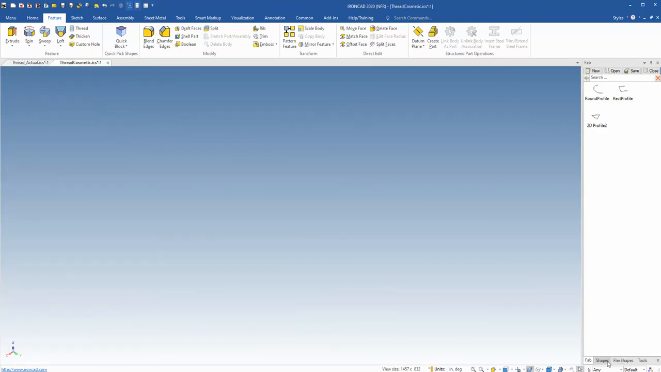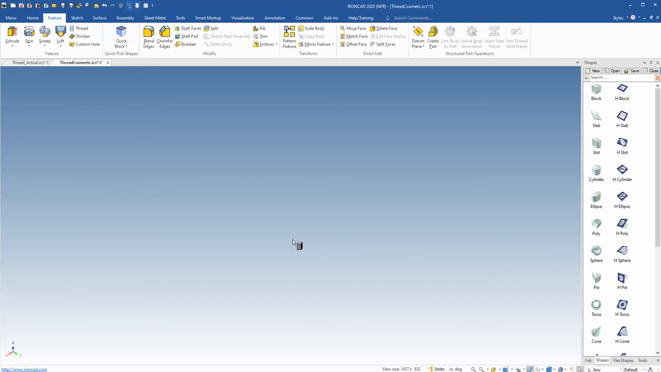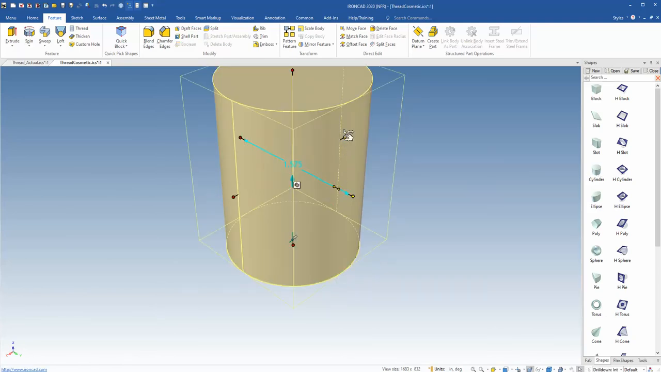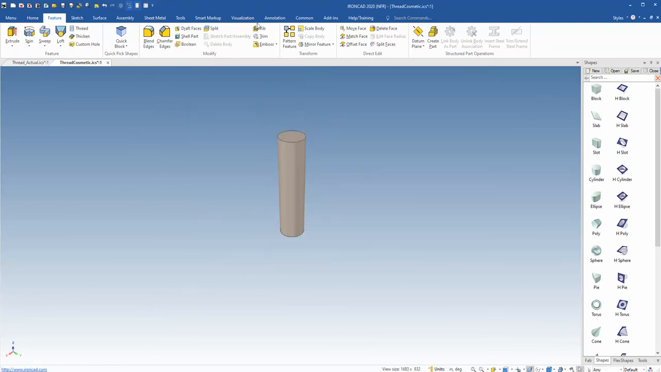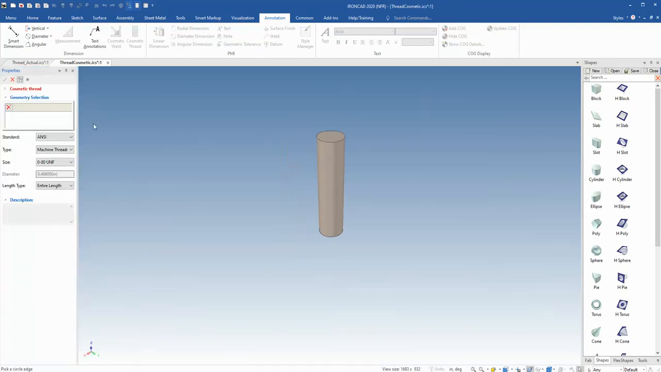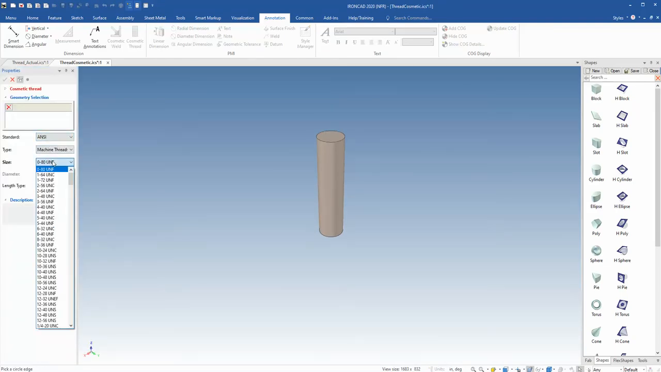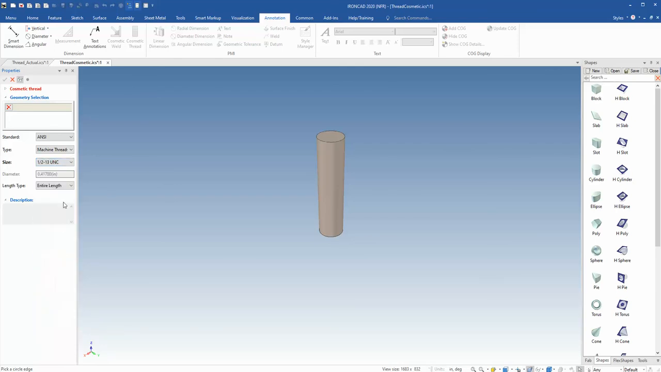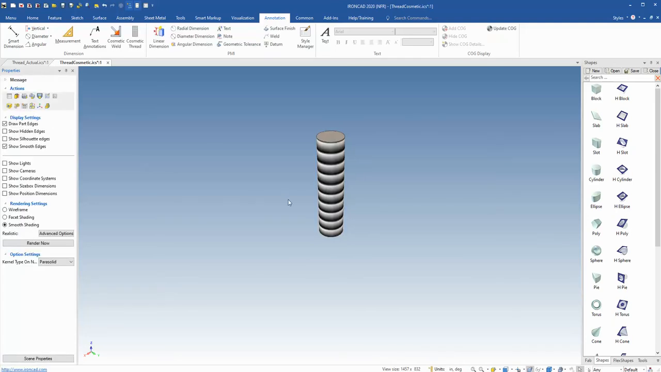All right, let's do the same thing with a cosmetic thread. We'll drop in our cylinder. We're going to do a 1/2 inch diameter, and we're going to come up to our annotation and select our option for cosmetic thread. Now what we're going to do is select our 1/2 13 thread. Scroll down here, 1/2 13. We're going to do a specified length of 1 inch and select that top edge and select finish.